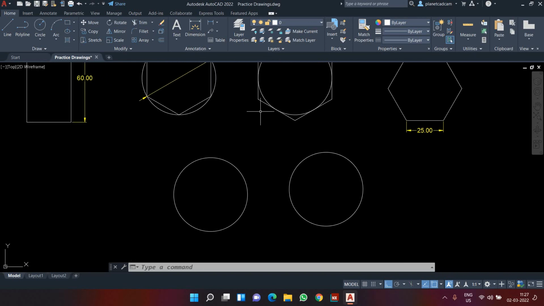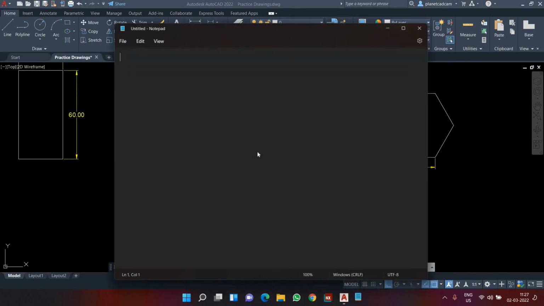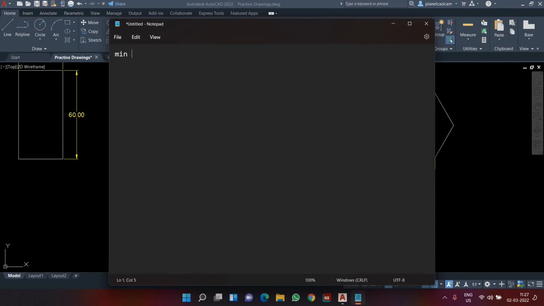If you remember, in the previous video I asked you one question: what is the minimum and maximum number of sides a polygon can have. If you have given the answer in the comment box, I'll go through it. But for your information, the minimum number of sides a polygon can have is 3, that means a triangle. Whenever you create a polygon with 3 sides, it's a triangle. Similarly, the maximum number of sides a polygon can have, if you can guess, is 1024. I'll give you a proper explanation for that as well.